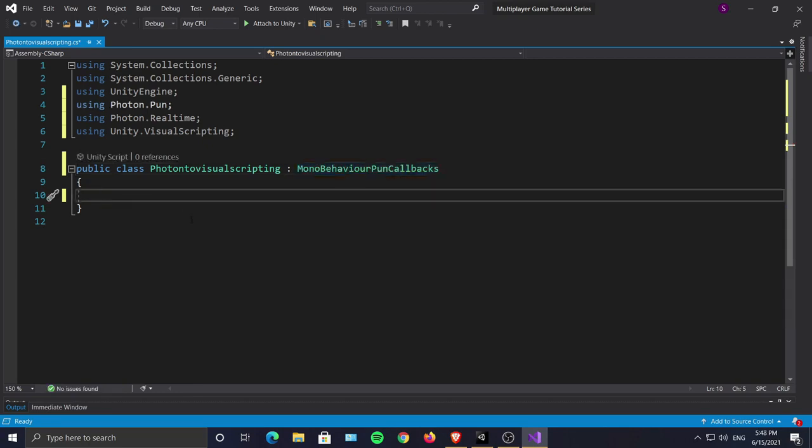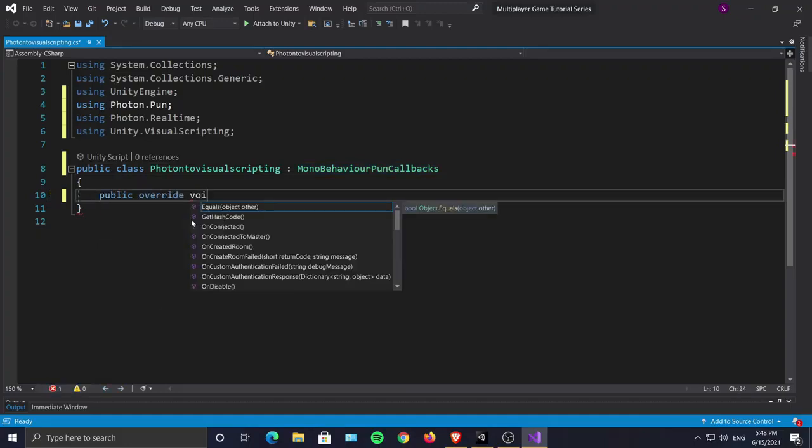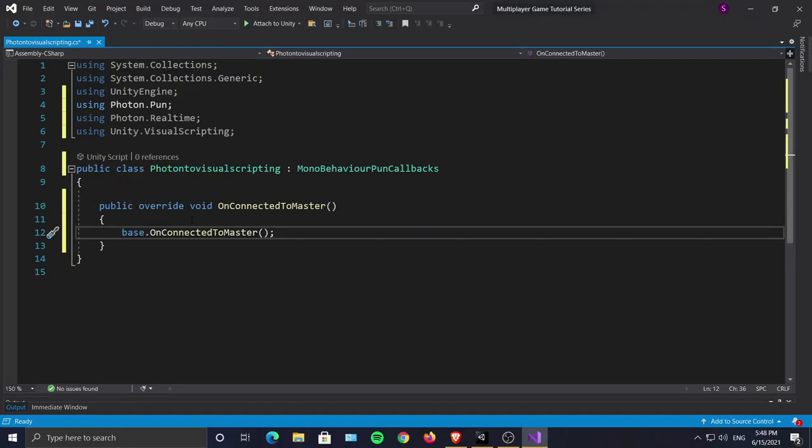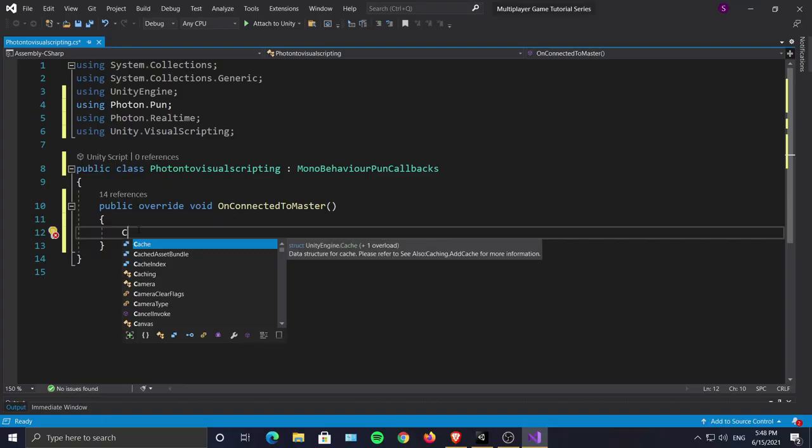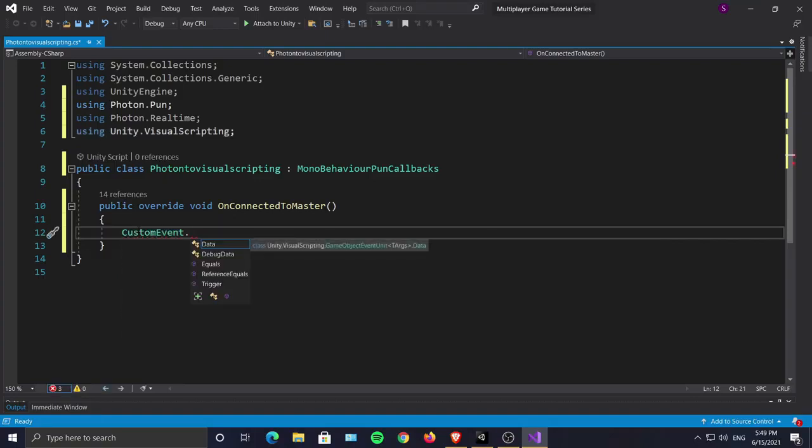And then over here we need to add public override void OnConnectedToMaster. Okay, and then I will just delete this. OnConnectedToMaster is a Pun callback, and this is actually like an event. With this override void we are overriding that value to a node, and that node is our custom trigger. So we will just override that value on our custom trigger. So let us type in CustomEvent.Trigger.